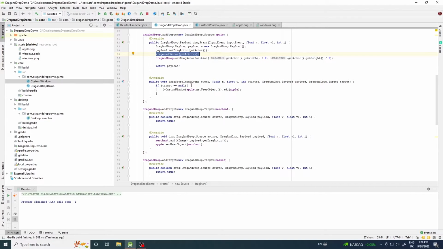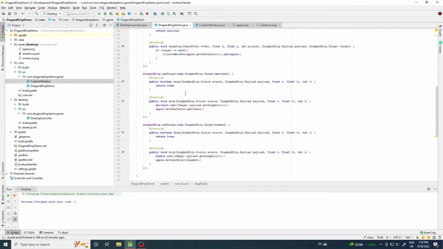Now, if the target is null, so basically it's not one of these two targets, what I actually do is I return the apple to the original window that it came from. And this is why I stored that window object in the get user object, so I know which one to return it to. And then we have our two targets.